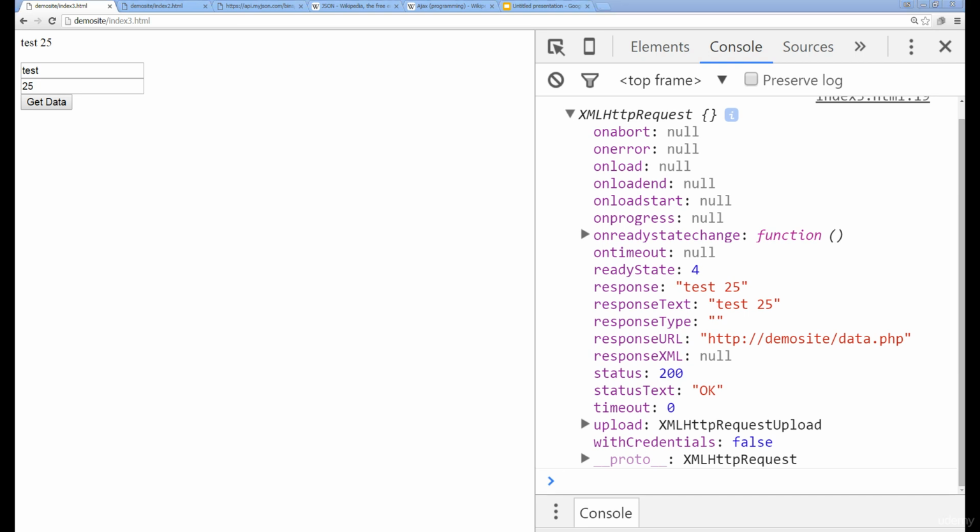So when you're ready, let's start looking and learning more about how to use JSON in conjunction with AJAX within our JavaScript projects.